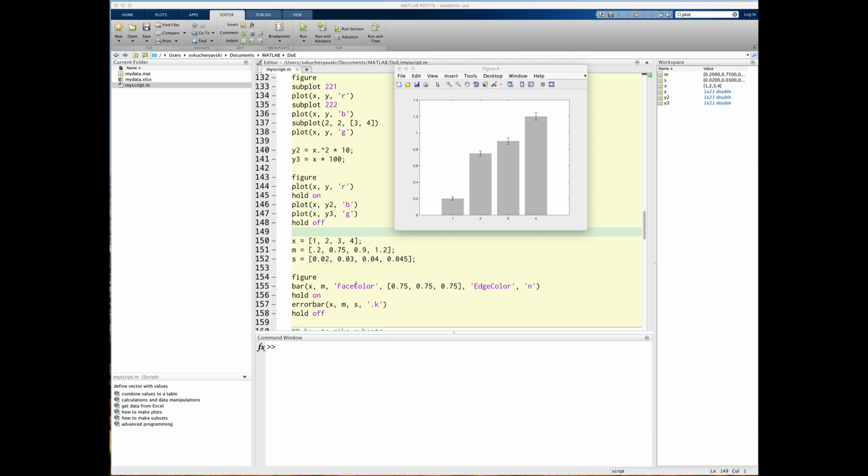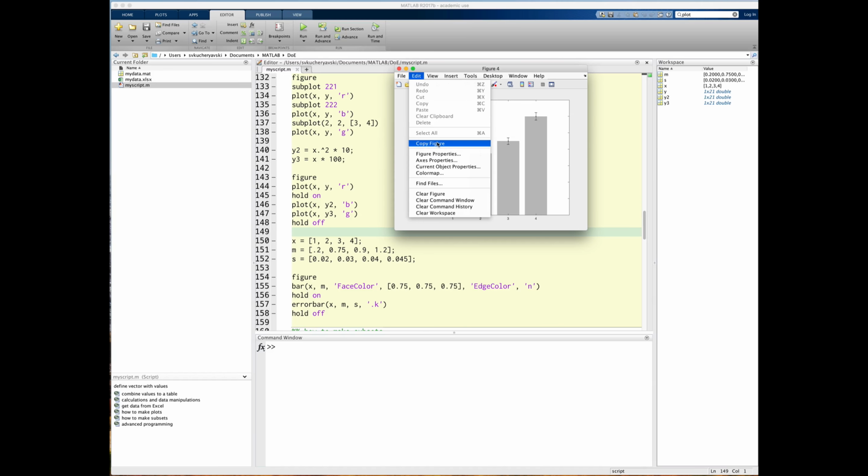Okay. And then finally, last but not least, is how to get these figures, how to get these plots to your documents. For example, if you want to use this plot in your report that you make in Word or in your other editor, you have, again, several possibilities. First of all, you can copy and paste. For this, you just go to Edit and Copy Figure, and the figure will be copied using the same size and the same aspect ratio as you see it on the screen.